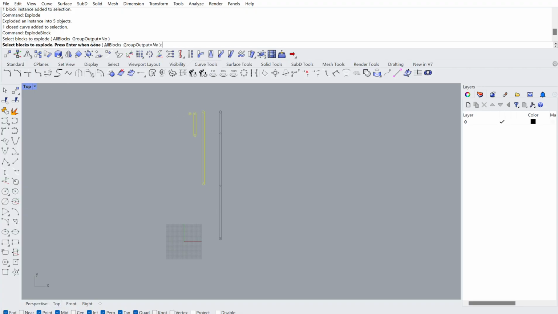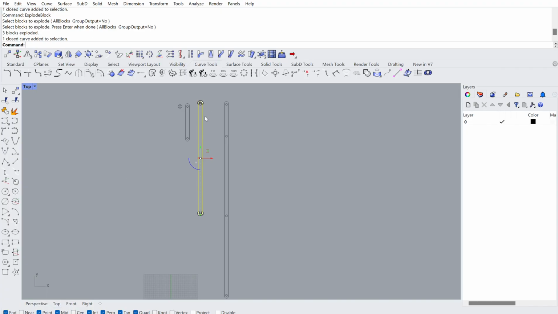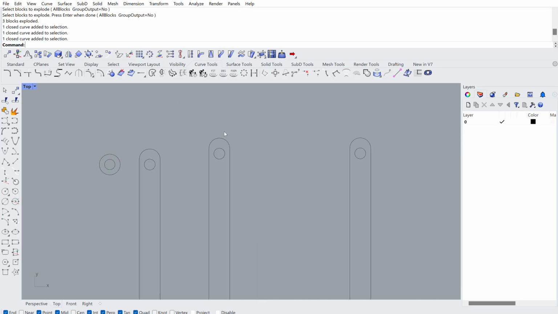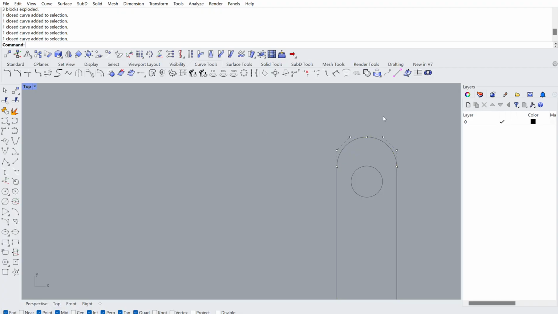Sometimes that text command will also tell you what you need to do next if you don't have something selected. There's often a sequence that is necessary to get it to work. So now all these are exploded out of blocks. If I went further, you can still see that this is what's called a polyline. It's a line that is closed. You can see it's one closed curve added to selection.